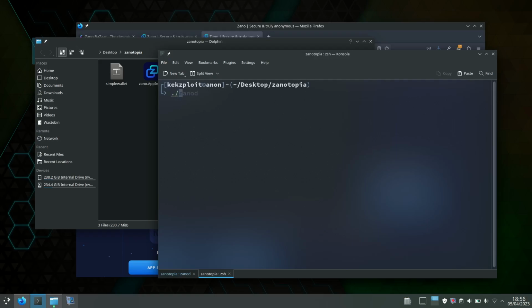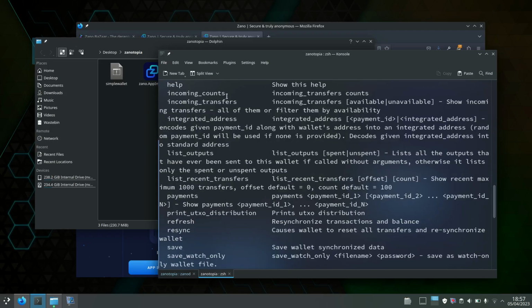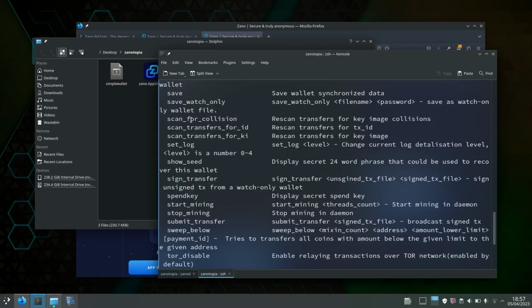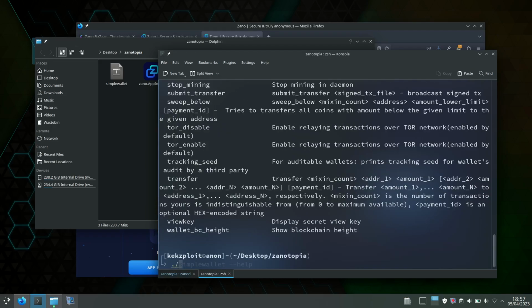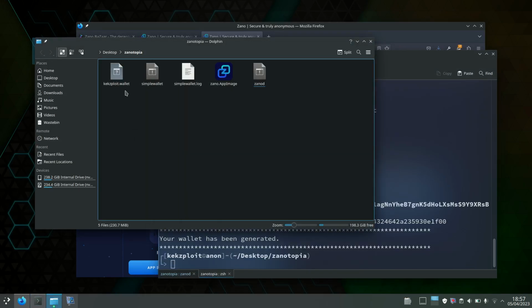Now, first of all, the simple wallet binary does have a flag to see all the commands via help. So you just put that in there and you can see all the flags and commands that you can use. Now, in our case, in order to create the wallet, we want to do this command right here. Generate new wallet, and then the name of the wallet. Put the password in, and there you go. It's generated the wallet.